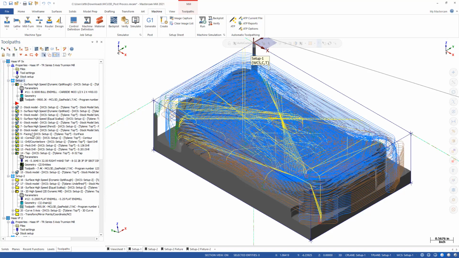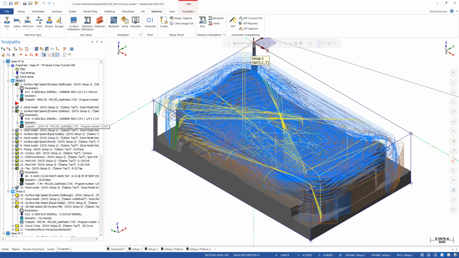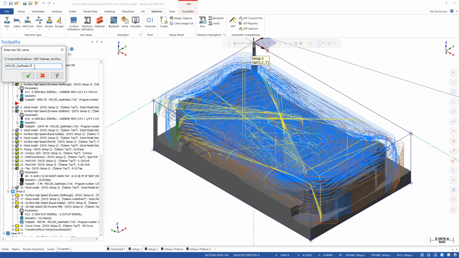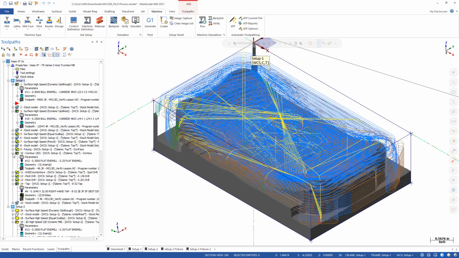The other thing we can do is change the NC name. So as an example, if you look at Toolpath 1, under Toolpath, it lists MCU3D Gas Pedal L7. The same for this one down here. Now let's just say this is no longer indicative of what we want it to be, and we're going to rename them. So I can go in here, select them all, right click, and choose Change NC File Name. And now we'll call this MCU3D Verify Lesson, just as an example of how we can do this. So now they're all going to be called MCU3D Verify Lesson.